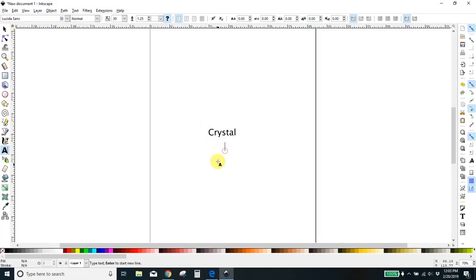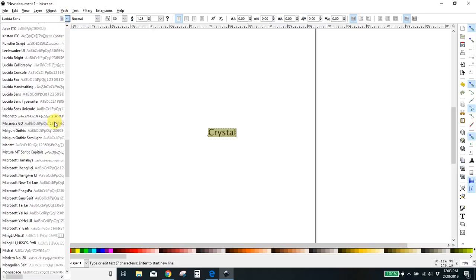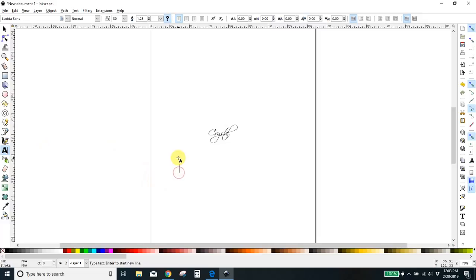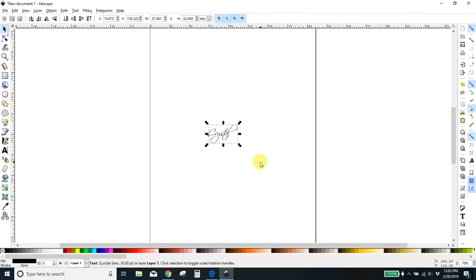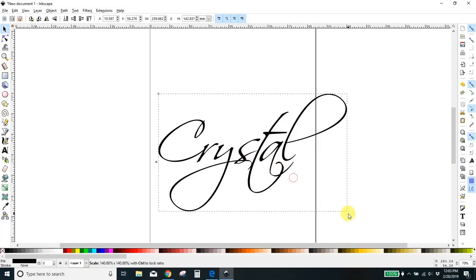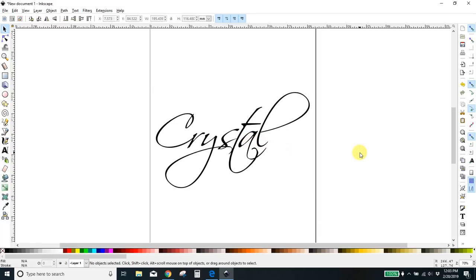So I've got my name. Okay, you want to highlight it, make sure it's all highlighted, and then come and change to whatever font you want to use. I'm going to come here and use this font. Okay. So that's pretty small to begin with. I'm going to select my selector tool up here so I can make this bigger. Again, hold your control to make it bigger so that you don't change the scale of your word and make it all wonky. Okay, this is an awesome font, but it's also really skinny.